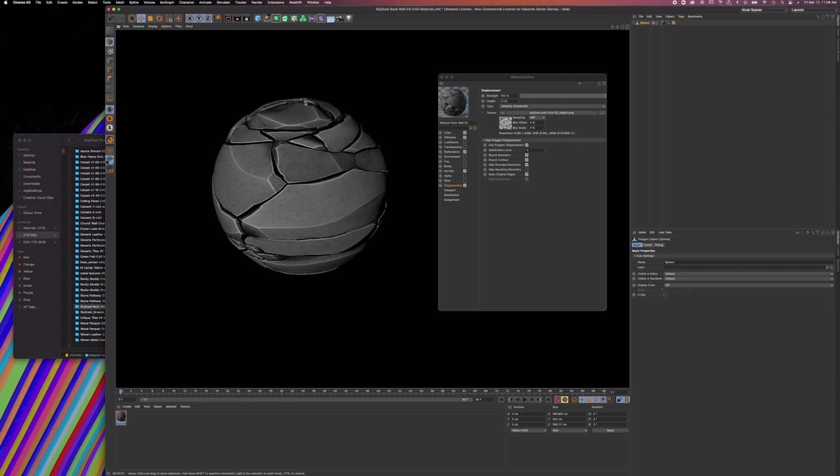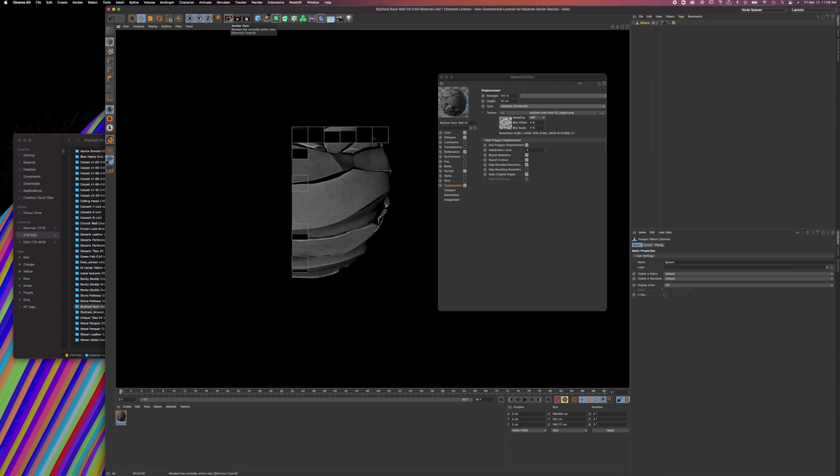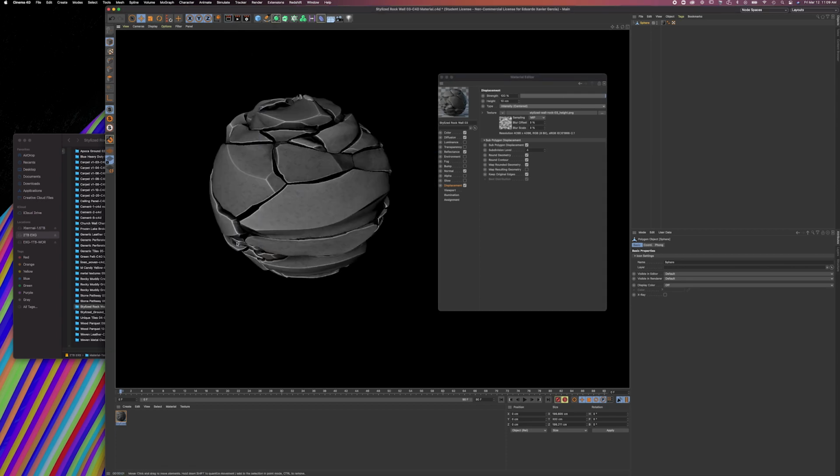I'm going to exaggerate here and go to the displacement channel, and I'm going to tell it to displace by 10 centimeters. Okay, and now if we hit quick render, you can see that it's really extruding the surface. Now, keep in mind that this will slow down your render, or it will extend your render time. So just keep that in mind, okay?